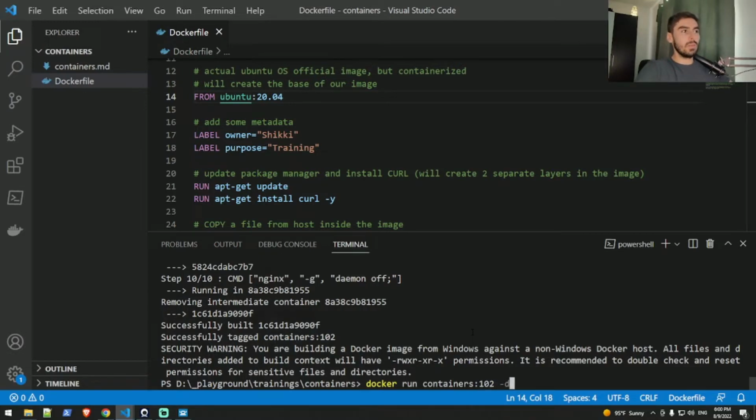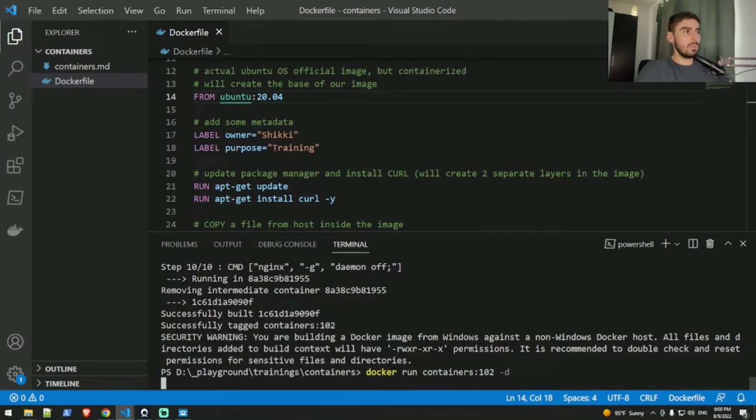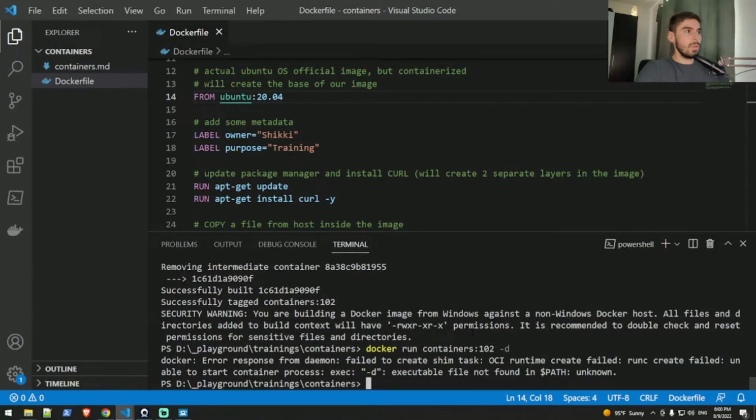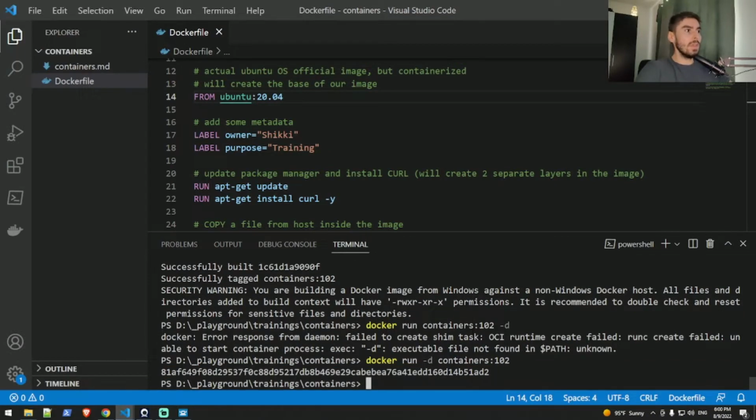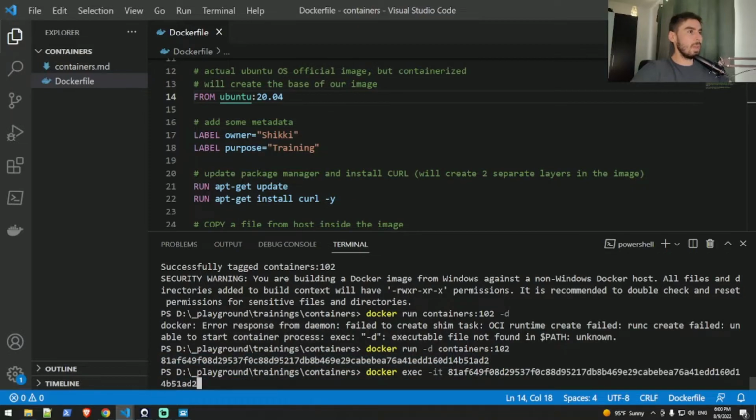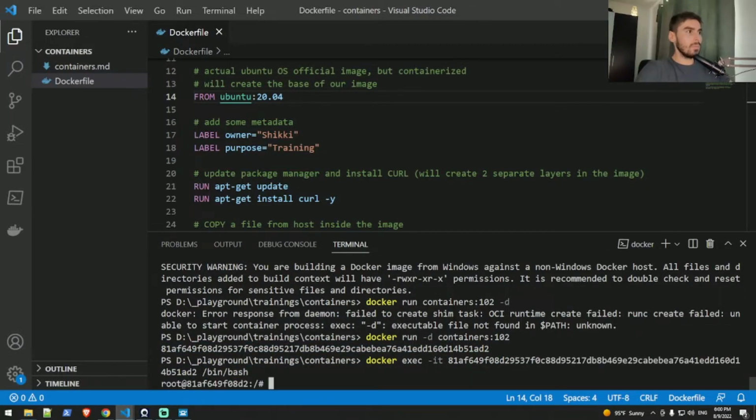-d because we want it detached, and yeah, it's the syntax. Sorry for that, I'm lazy. Okay, so it returned the ID. My container is running, and I can basically docker exec inside of it, which means I will enter the container. And now I'm inside of the container, right?